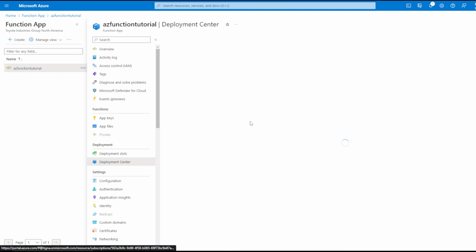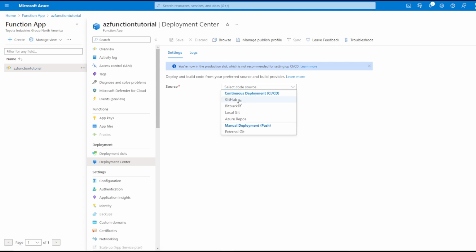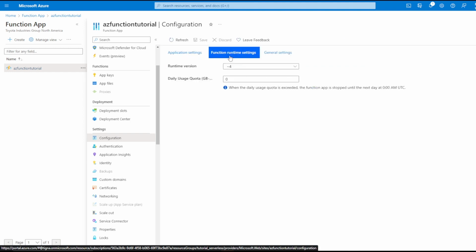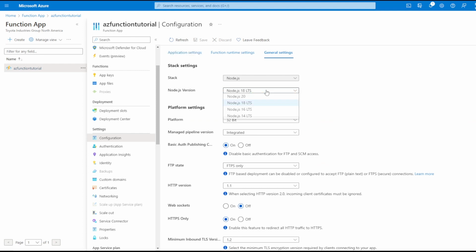Deployment center is mainly your pipeline, how you are releasing your code. So either you can utilize GitHub, Bitbucket, Azure Repo, or any kind of external, and you can have all the logs here. The configurations is mainly the configuration of the serverless. Say for example, let's go to the general. So here I'm using Node, so I can have all the different versions that is available at this point. So I'm using 18 at this point.